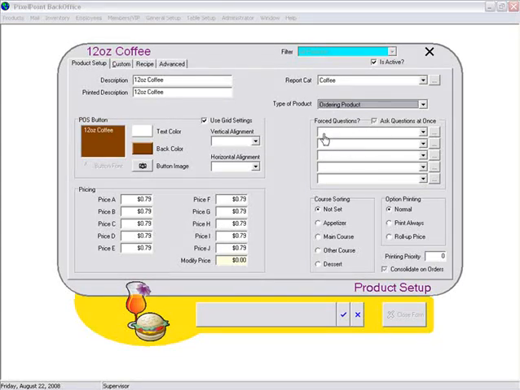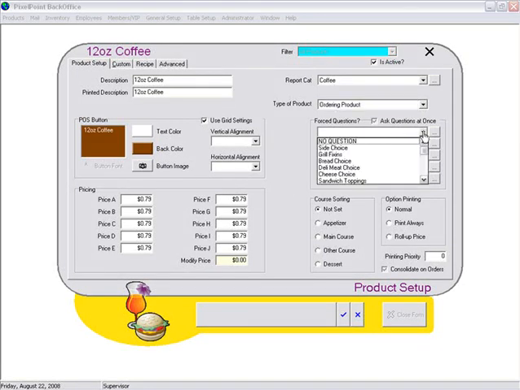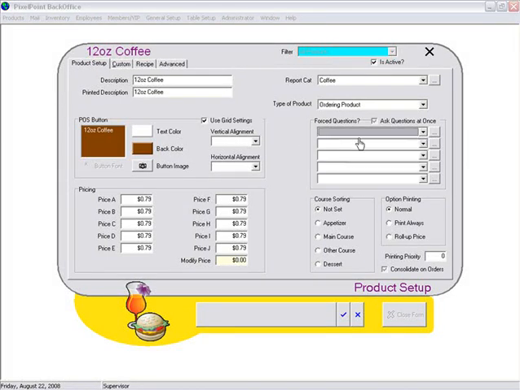Now, in this case, you are allowed up to 5 forced questions per item. But if one of the items that you select also requires its own question, then you will have 5 questions available for that. By selecting on the down arrow, you will come up with a list of all of the different questions that have been programmed into the system, and you can select from the appropriate ones.